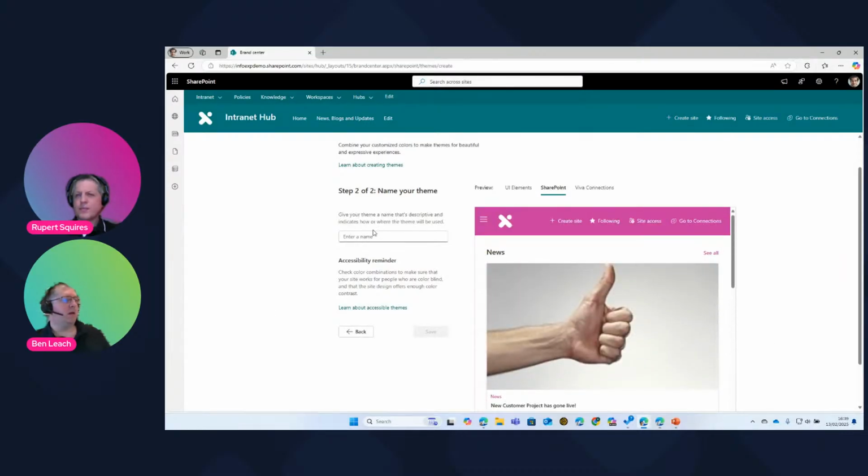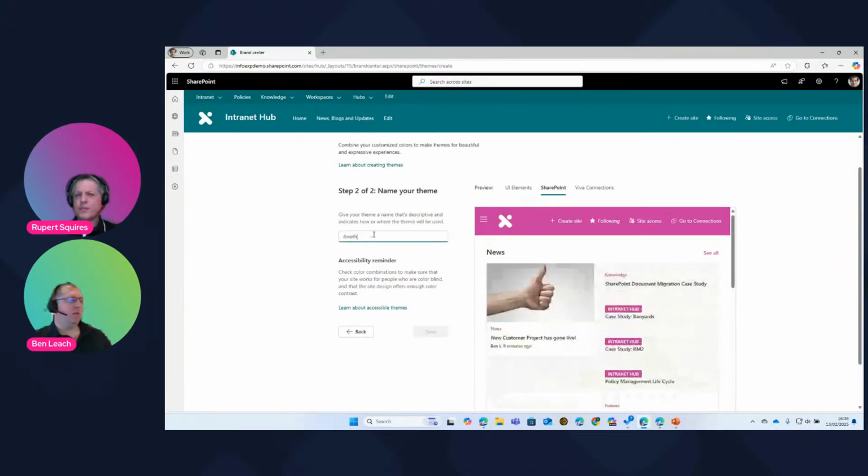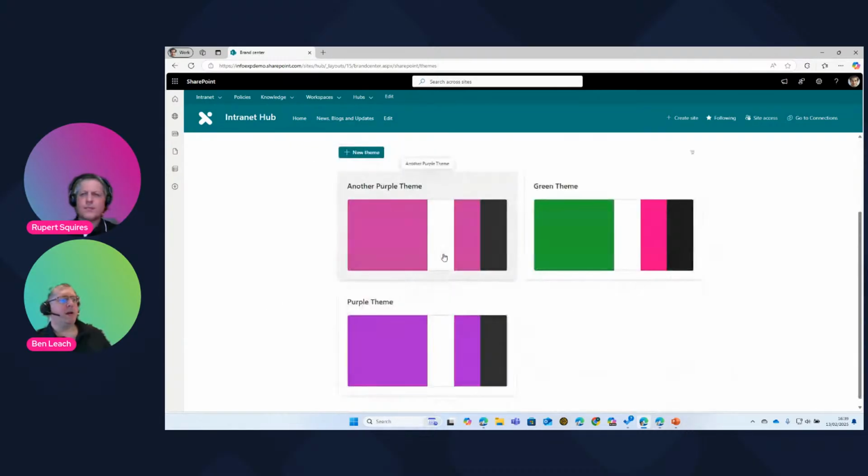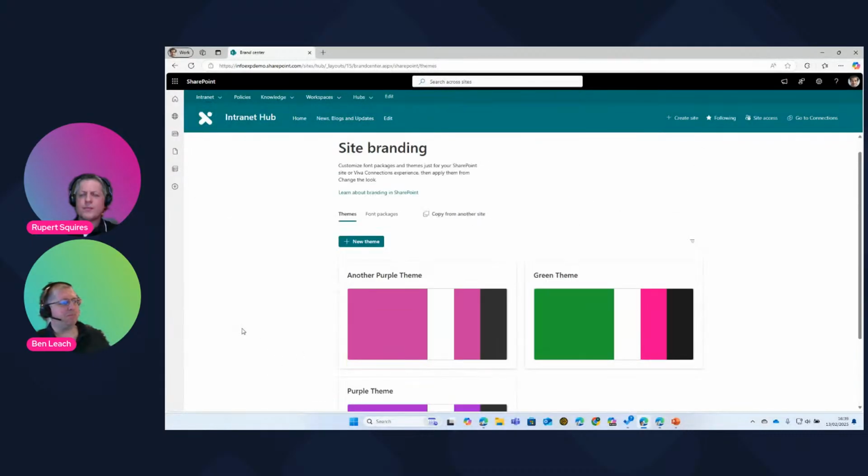As you can see, I'm going to give it a name, another purple theme. Okay, that's fine. It's just having to think. I'm going to press save. So this is now available. So when I go back to the intranet, I want to change the look. That will now be one of the available themes that I can use.